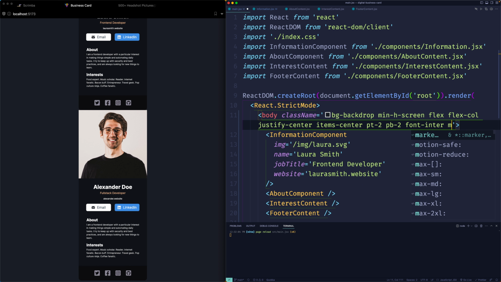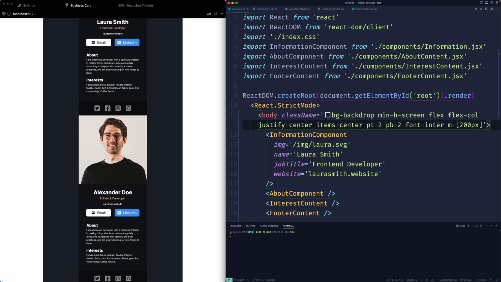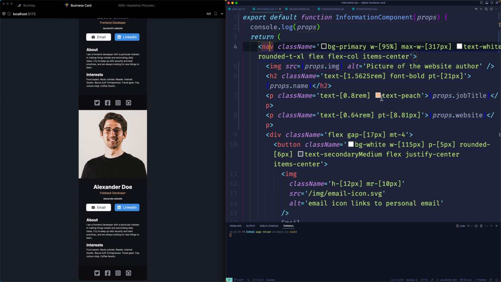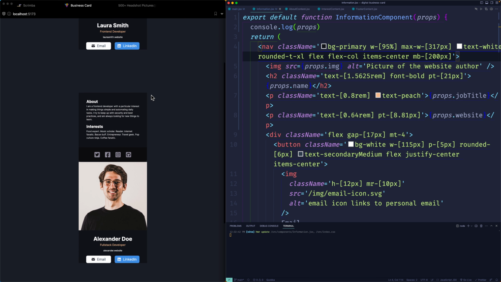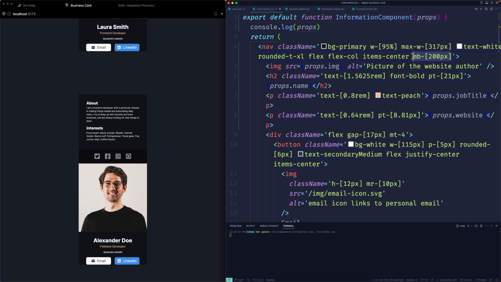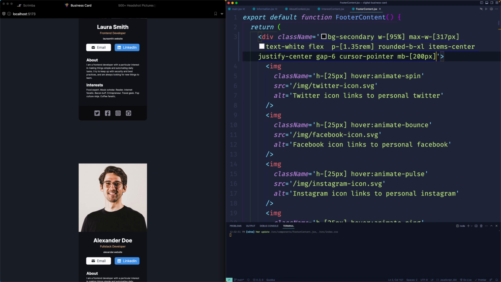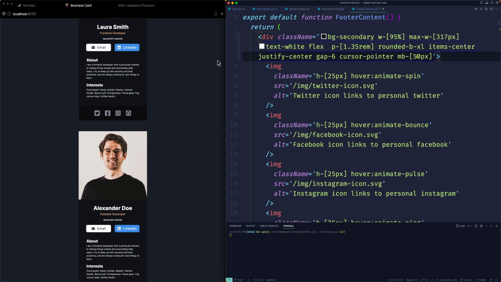Let's say margin. Let's do something just insane. 200 pixels. 400 pixels. Okay. So that's what that's changing. So that's not what we want being changed. Let's say margin bottom of 200 pixels. So yeah, we get the margin bottom. I think I need to add this to the footer content. So margin bottom 200 pixels. There we go. That's what I wanted to do so that the cards weren't touching.